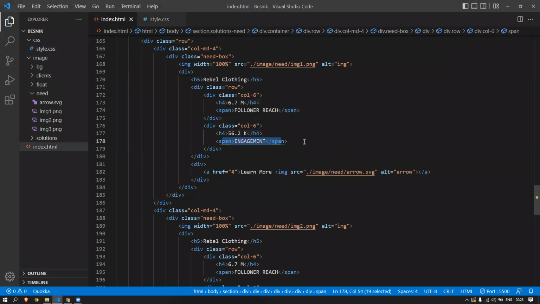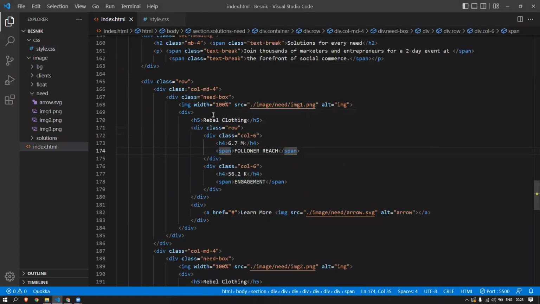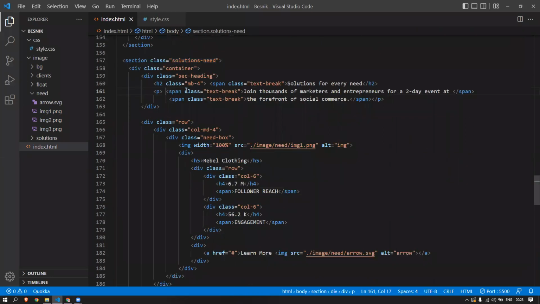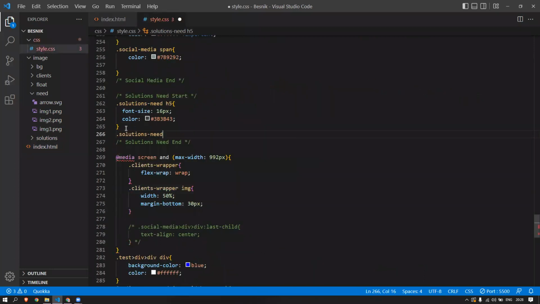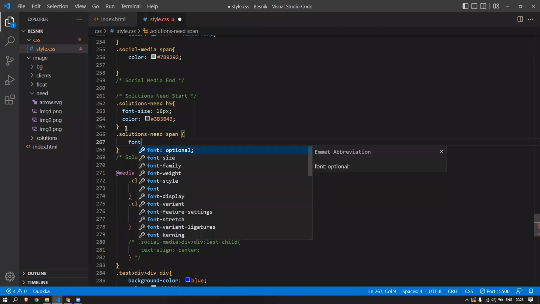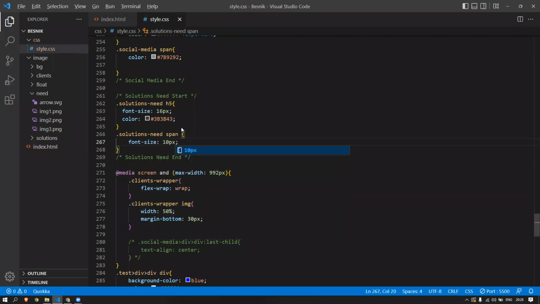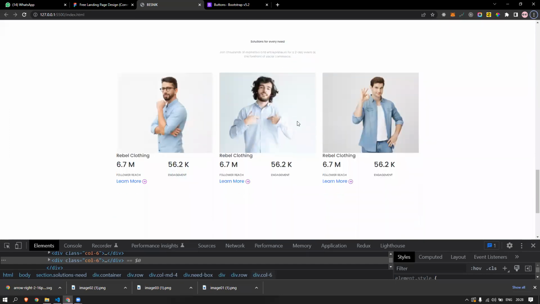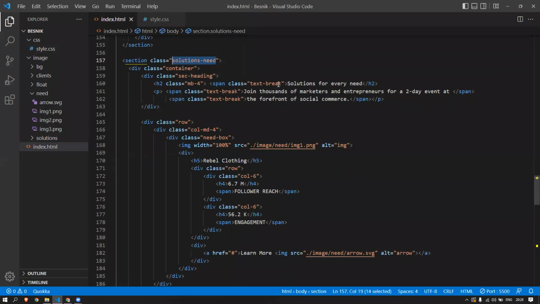This span. Okay, we have only one span here. I can call the section name directly and target the span here. If you see this, we have a span here also. Now this is also going to change. If I call it this way, section need span, and the font size is 10 pixel, it means now this font is also going to change. You see, this has also changed. Here also we are having the span.